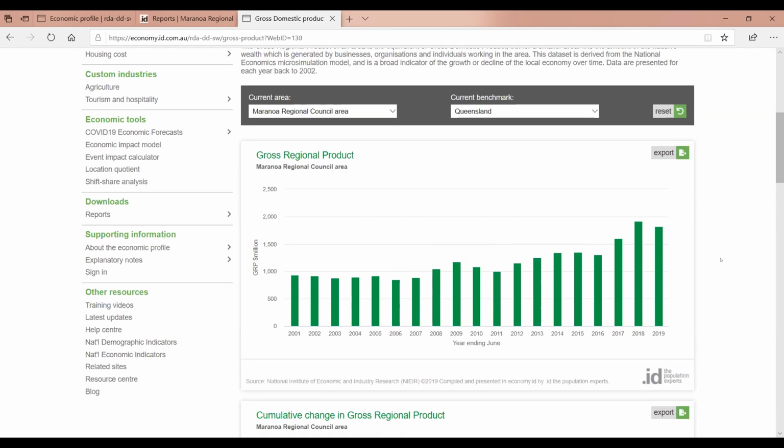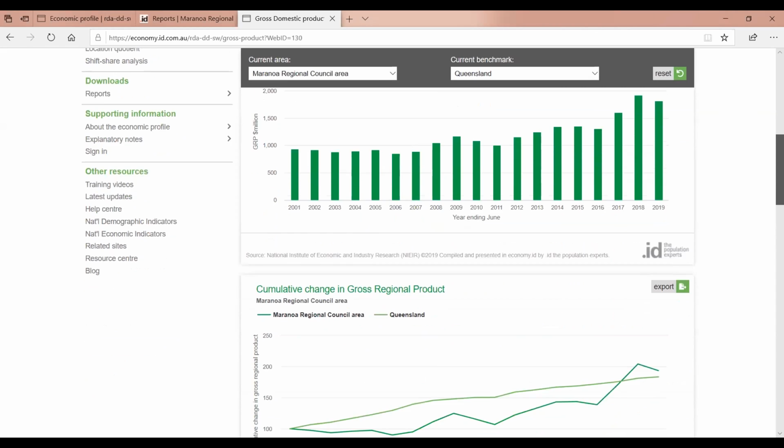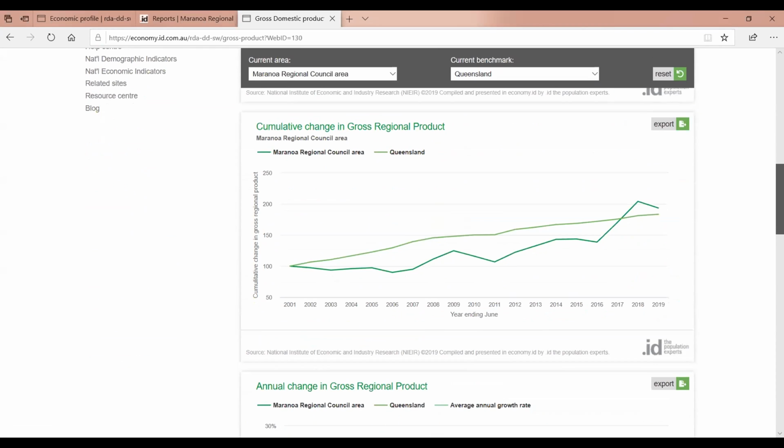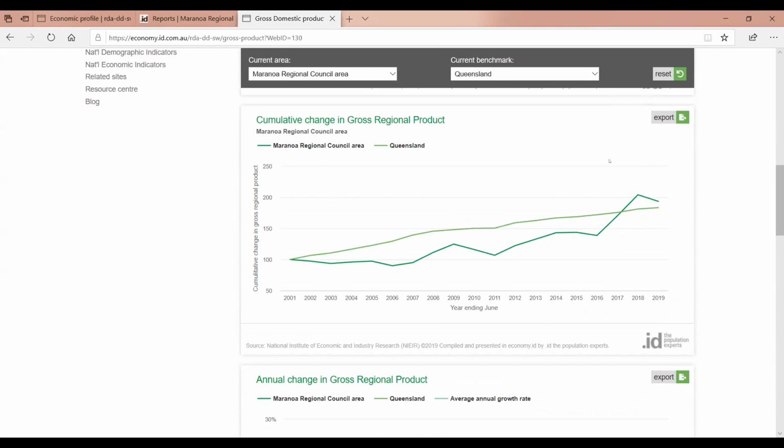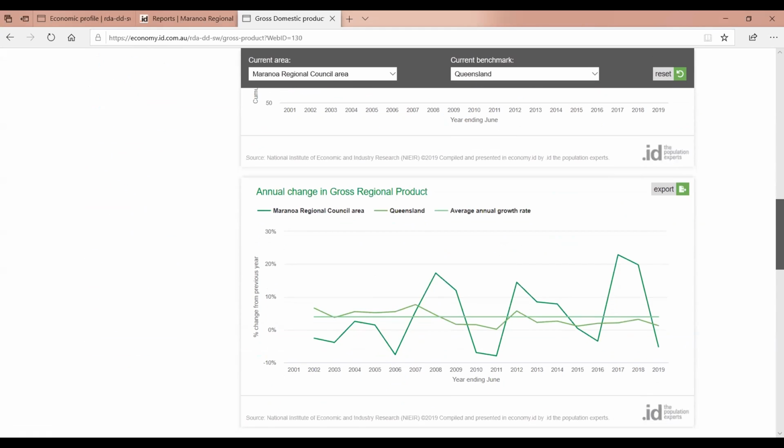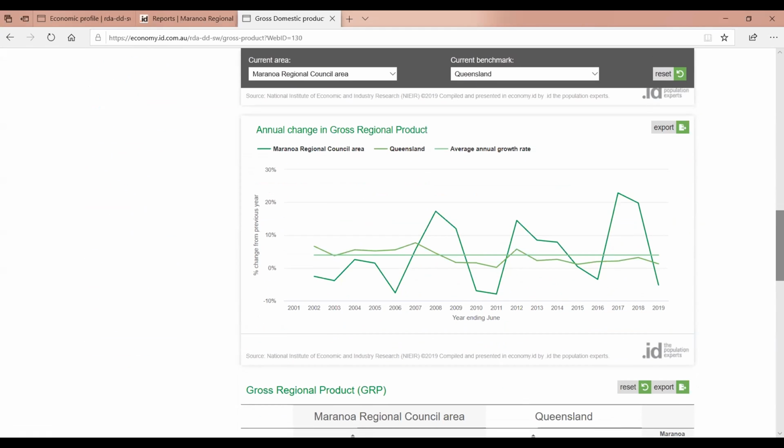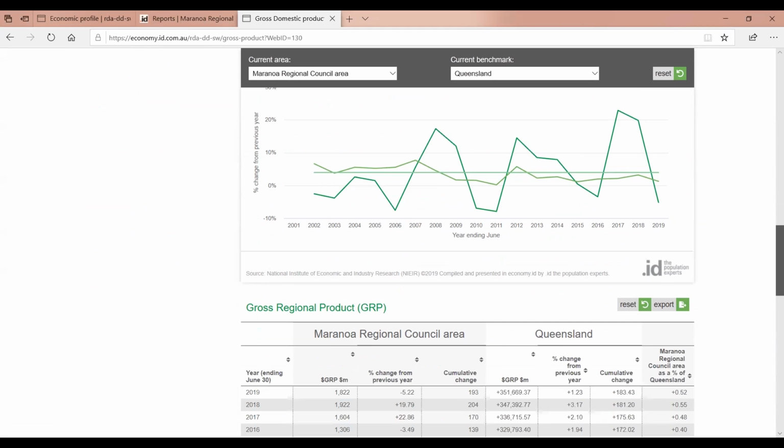You would take out some of this data and say, I want you guys to have a look at what's happening in our local economy. So we can see here, there's lots of different ways to display it. There's our cumulative change in gross regional product compared to Queensland. And we can see in 2016 to 2017, we had some really strong growth, but we started to fall away and we're starting to come back in line with Queensland. When we move down here, here's our annual change in gross regional product, and you can see how that is bouncing around. So really thinking about how we can flatten out those curves.